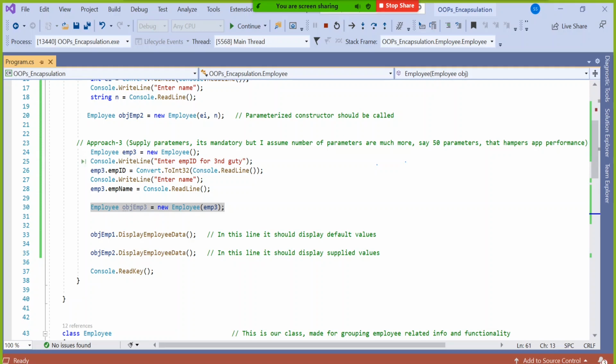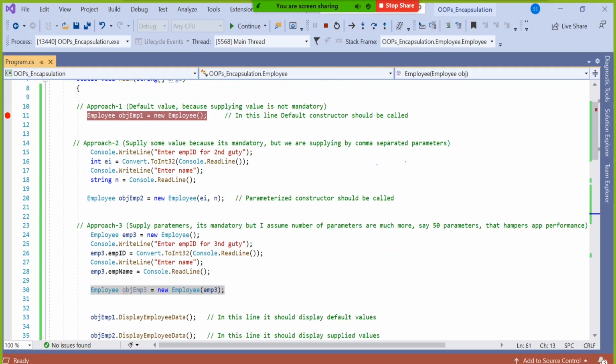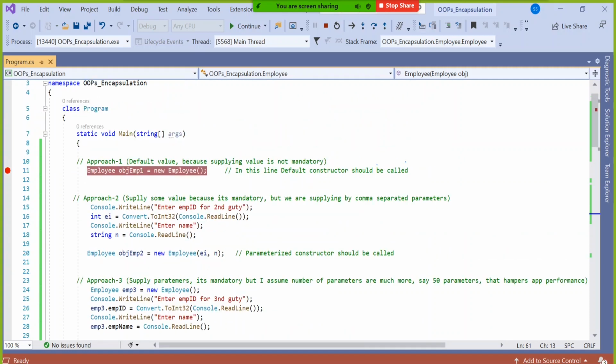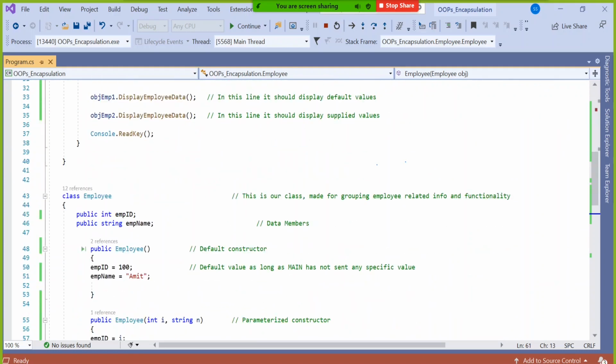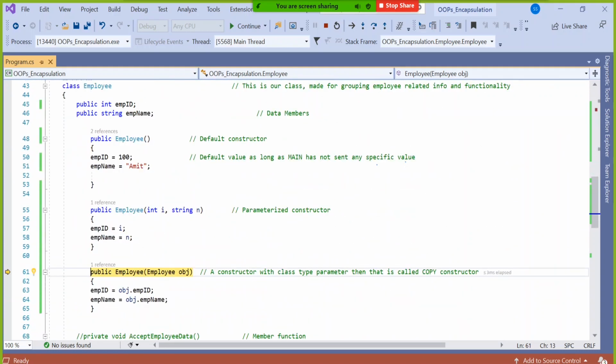That's why we should take this third approach. But when you assume that sending values is mandatory, but the number of parameters is very small, then you go for approach number 2. And when you think that sending the value itself is not mandatory, then go for approach number 1. Okay. So approach number 1 is using default constructor.